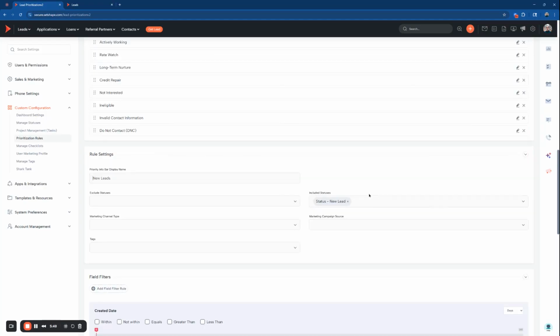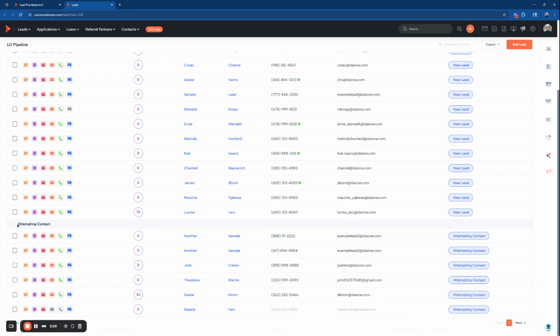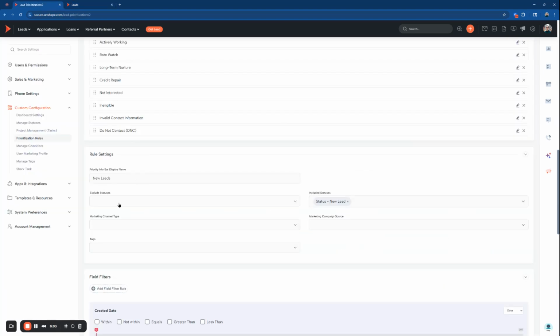If I open up this rule, you give that rule a name. So in this case, it's new leads, which will match the name that you see in the blue bar here. So same thing with attempting contact, whatever you want this blue bar to be named, that is what the priority info bar display name will be.